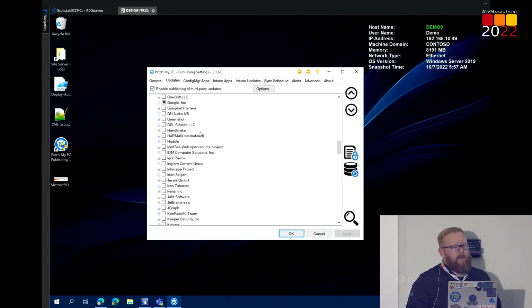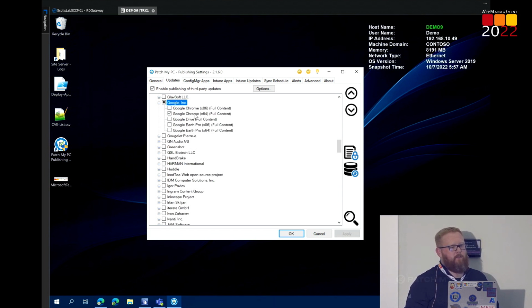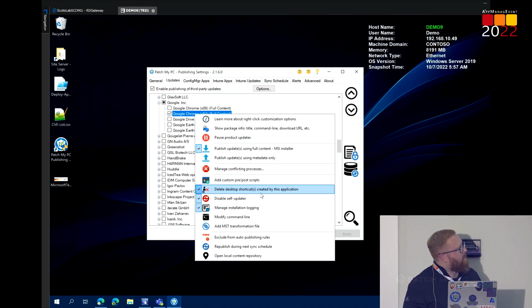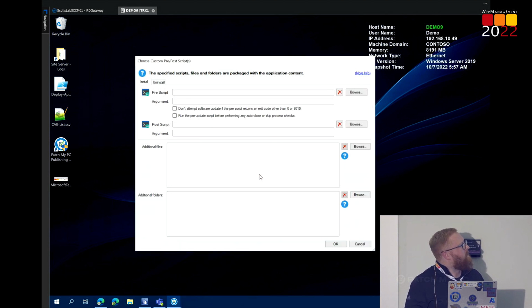Two apps we'll look at just as examples. Google Chrome. It supports those three options, so they're all highlighted. Some additional options we have here, adding custom pre and post scripts to the installation. So here you can select some pre-scripts and a pre-script and some arguments, a post-script and some arguments. You could put executables in there as well if you wanted to, and then some additional files and folders.